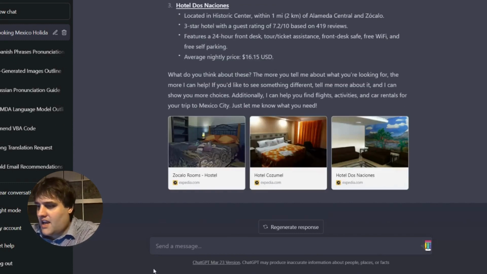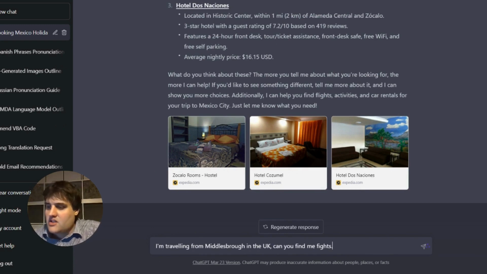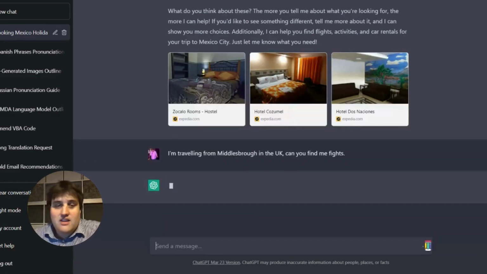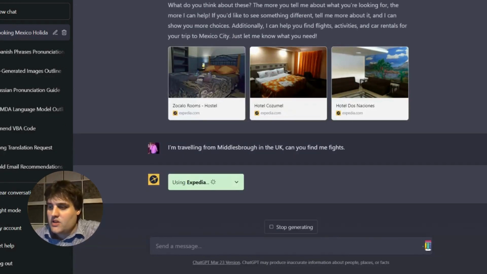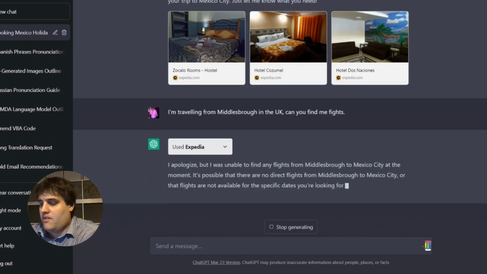So if we then say, I'm traveling from Middlesbrough in the UK, can you find me flights? So we're going to take a look here. It's going to now, once again, check Expedia for me. And then what it's going to do, couldn't find any. So we'll look from the airport.